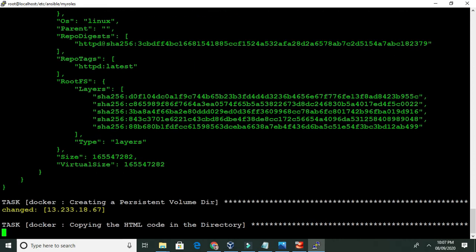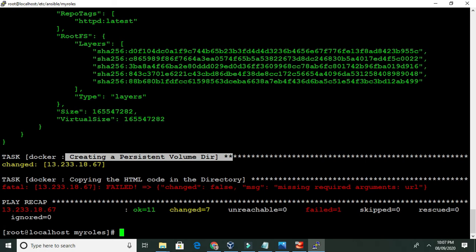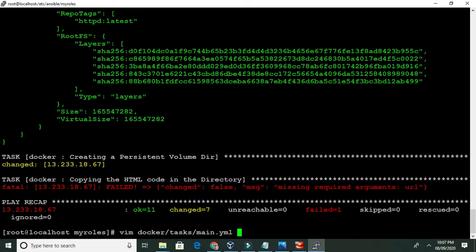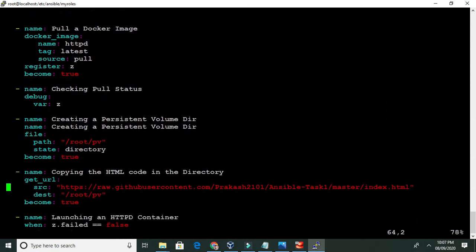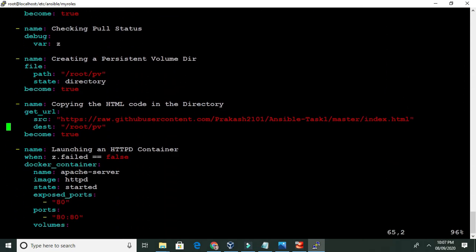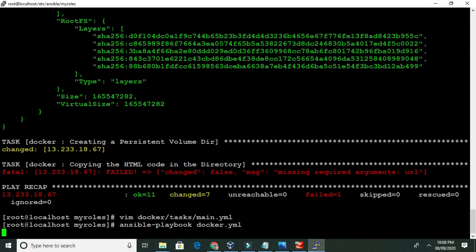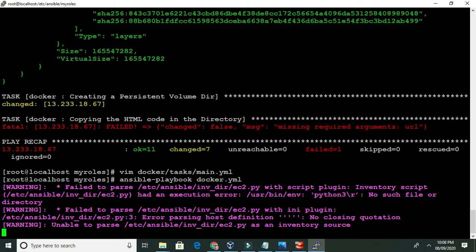Now the persistent volume directory is created. Okay, failed copying. Missing required argument URL. Okay, let me check. Here I have to give a URL, not a source. Silly mistake. Let me run this role again.